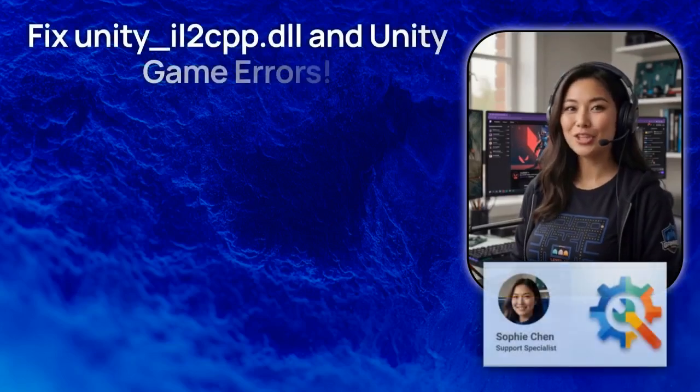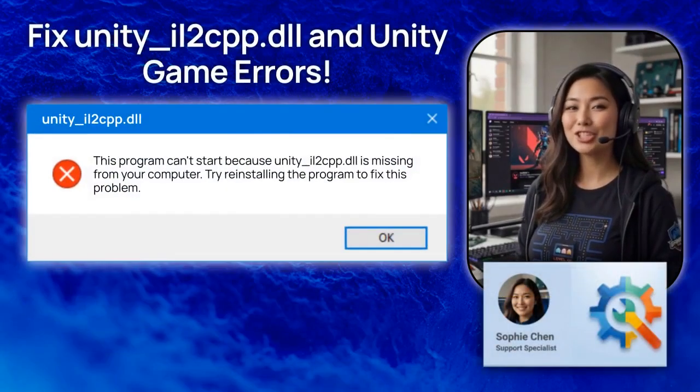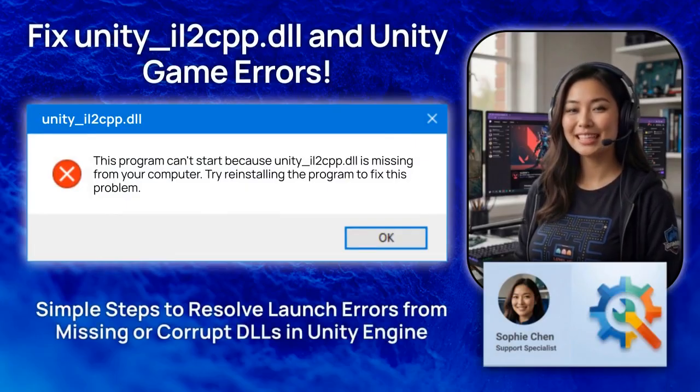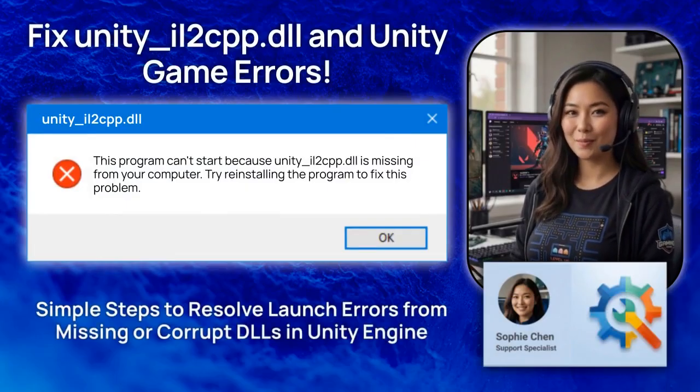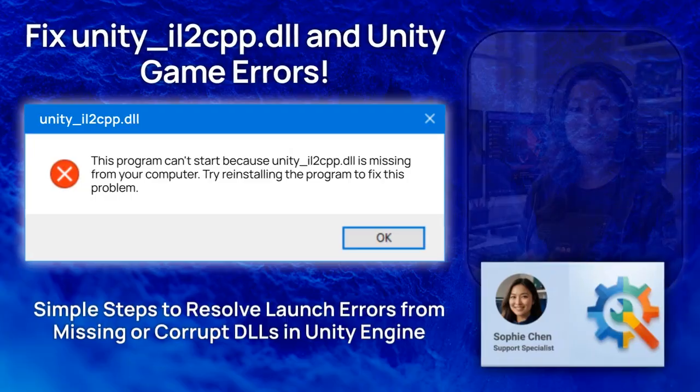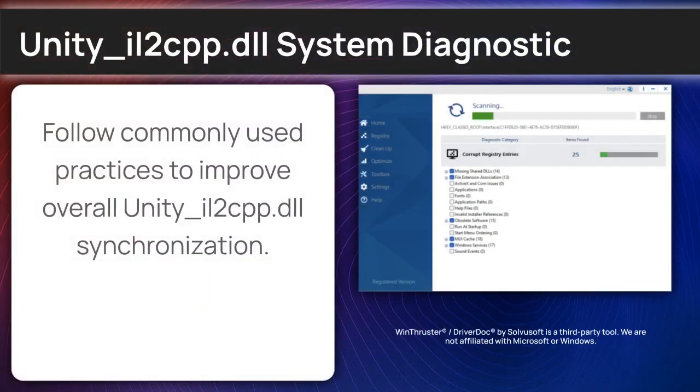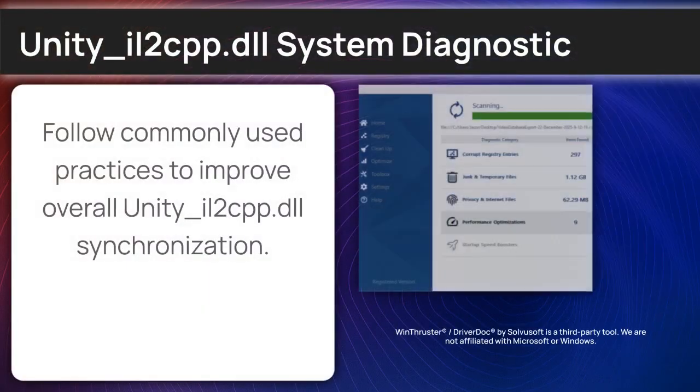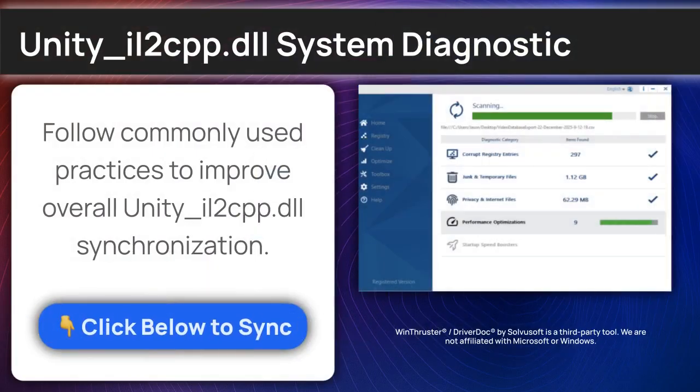Can't start your game because of the Unity IL2CPP engine DLL? I'm Sophie Chen, a senior Windows developer, and let's solve this library conflict so you can get back to what matters. To start our troubleshooting for Unity IL2CPP engine, you can follow my manual steps or use a utility for a clean environment review.